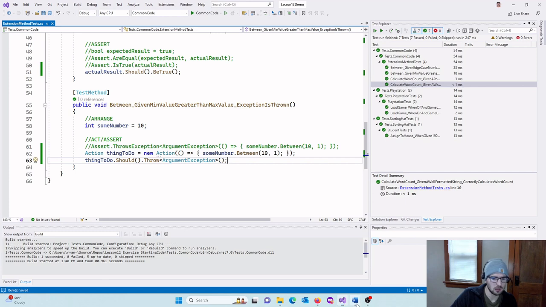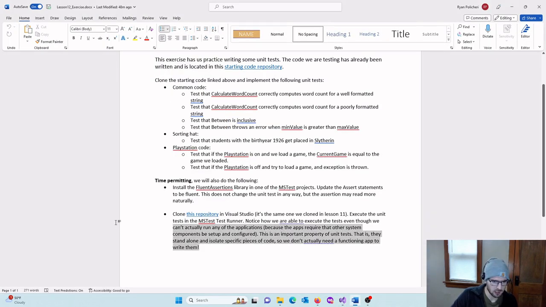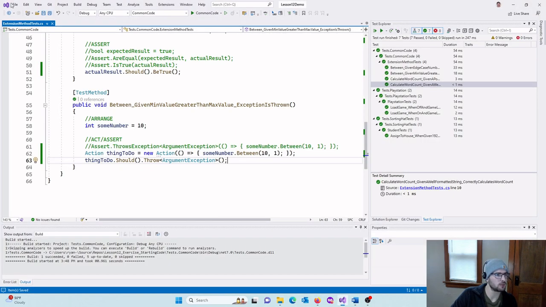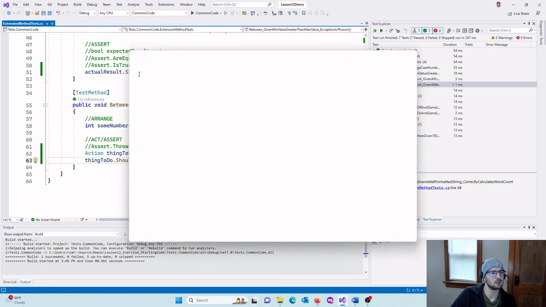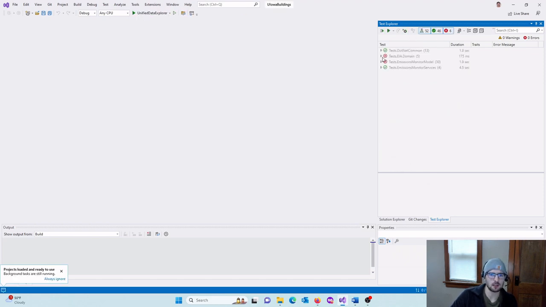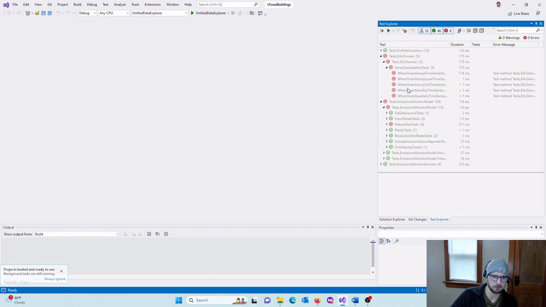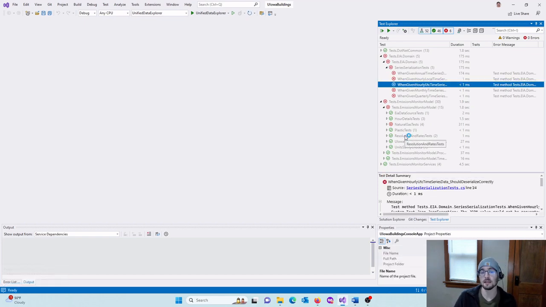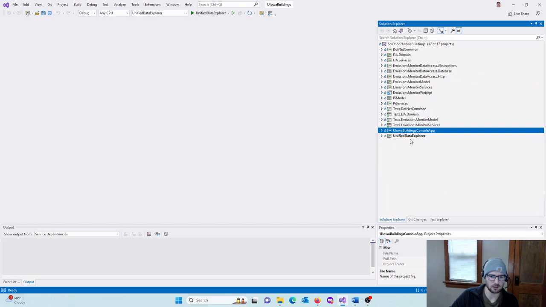Okay, so now the last little auxiliary exercise here is we want to clone the same repository we cloned last time in Visual Studio. So to do that, I will close solution. And I already have it cloned, of course, so I'm just going to open it. And I just wanted to show the unit tests in here. And this will be more interesting. I can run this app on the machine that I'm recording on right now. But in the lab, I'm not actually going to be able to run this app because there's a bunch of setup that needs to be done. I won't be able to run any of the apps in here.